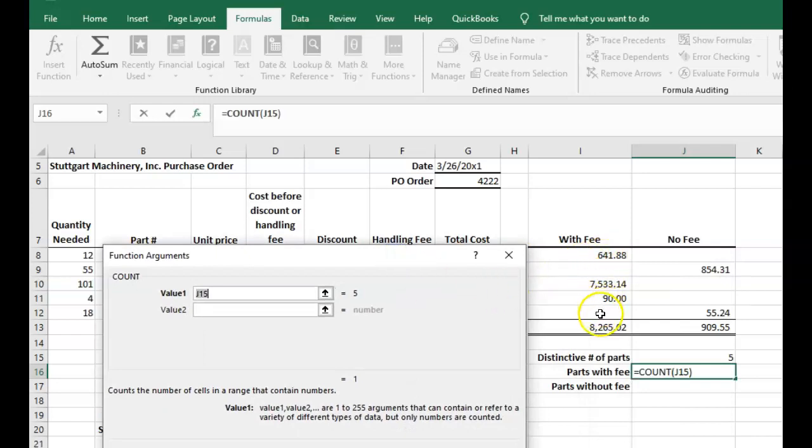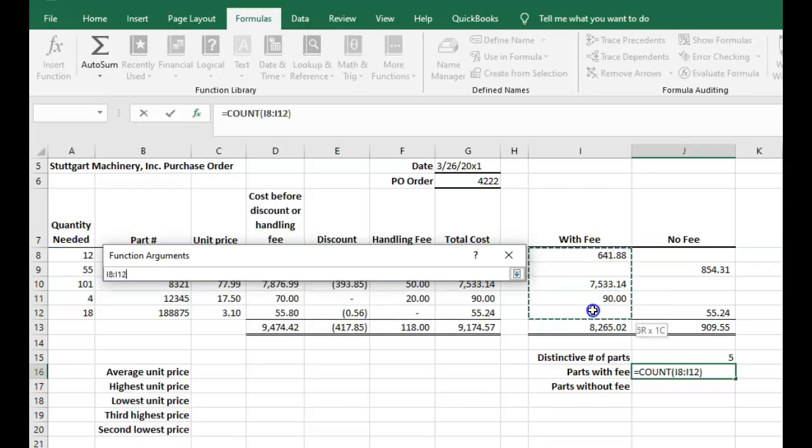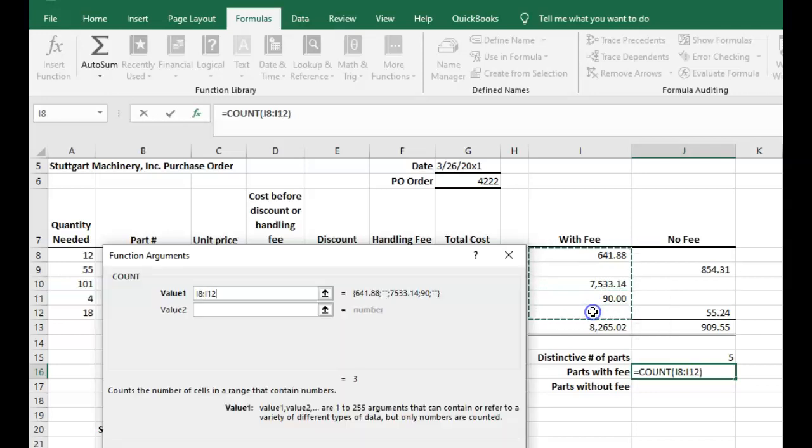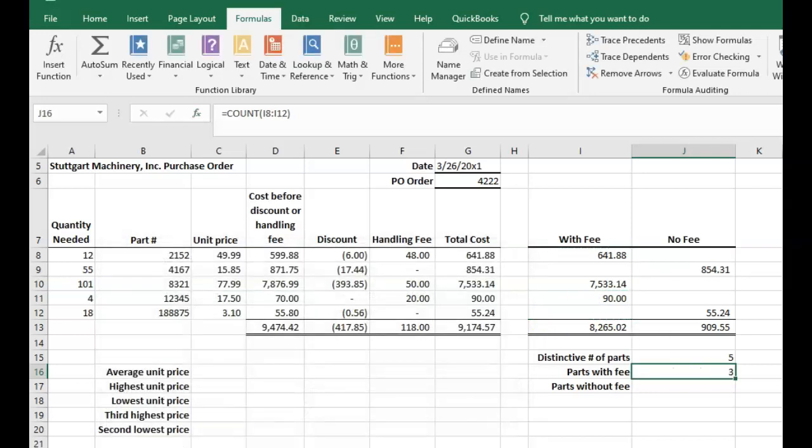We want it to count the number of invoices that did have a fee. So highlight I8 through I12. OK. So we had 3 products that we ordered that did have a fee. Please pause your video and complete the worksheet showing the number of parts that did not have a handling fee using the COUNT function. Start the video again when you finish your work to check your answers.